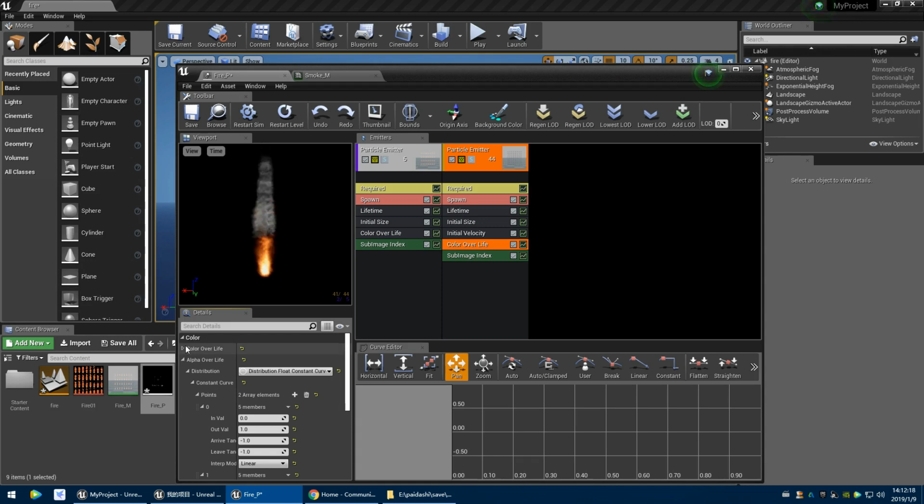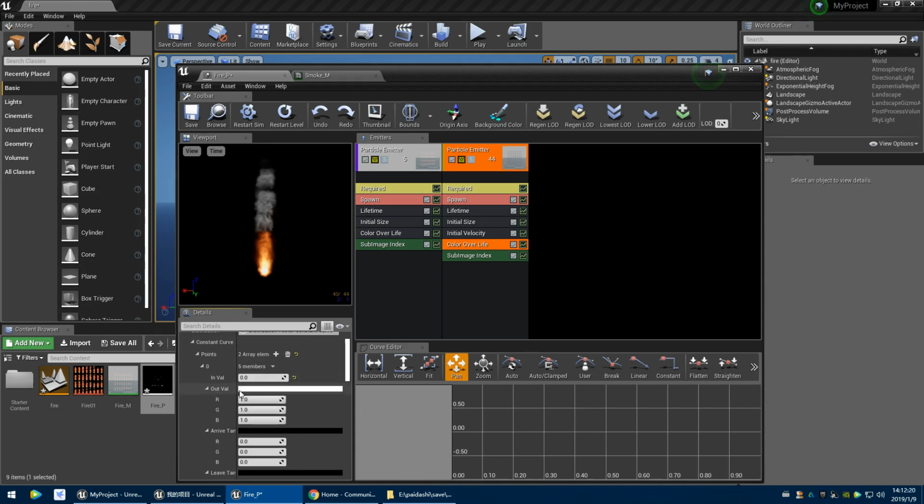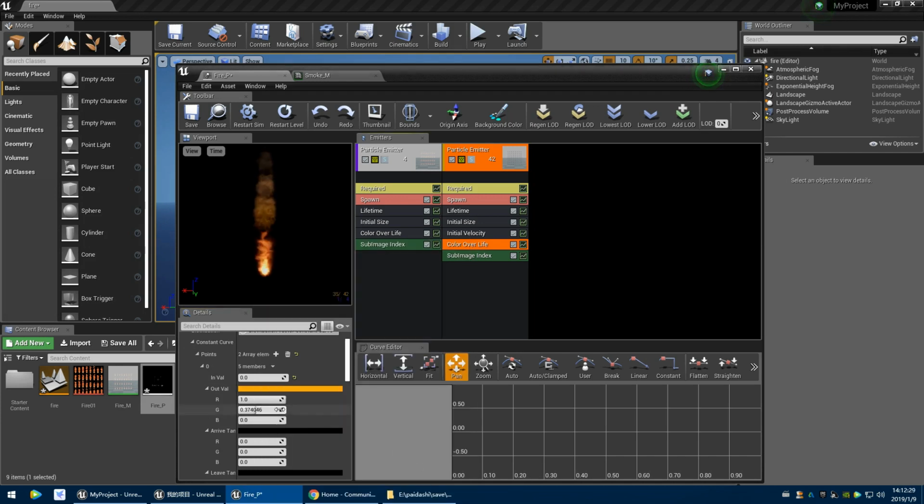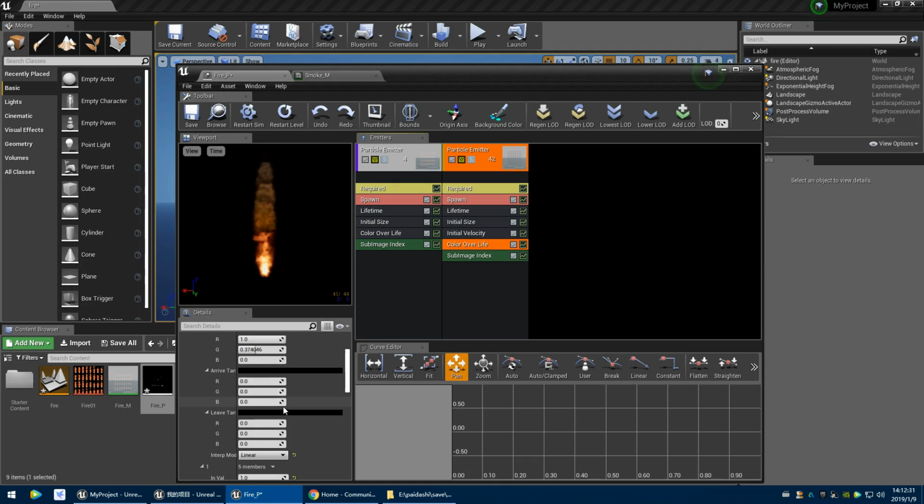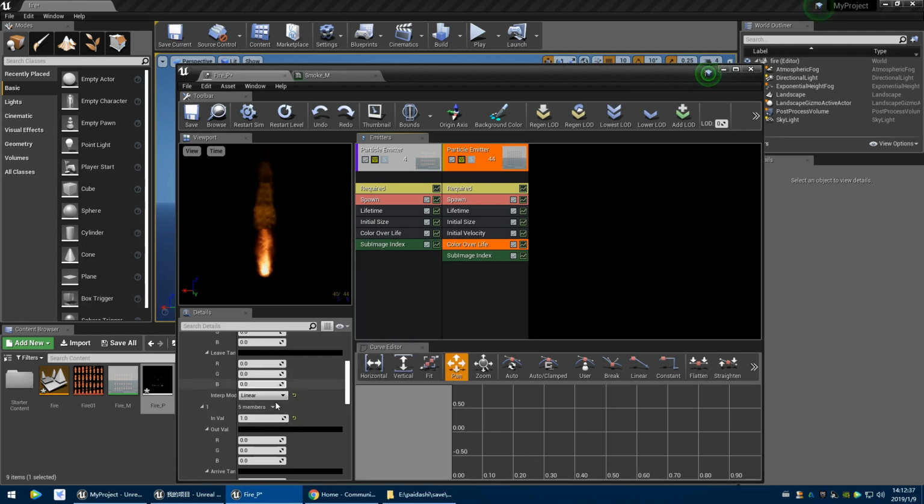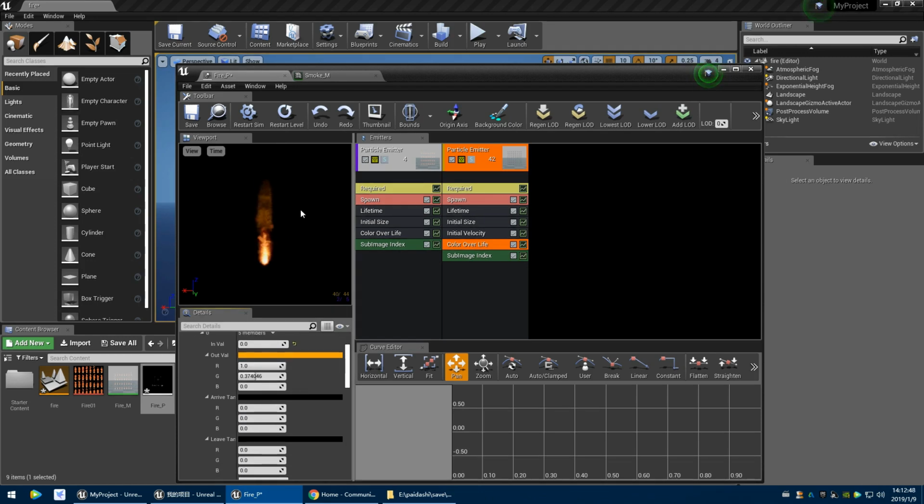So let's go to the color over life. And the same thing, where I am right now is at 0 seconds, the color is orange. Change the color to orange. And after 1 second, I'm going to change the color to black. Alright? Maybe after, let's say after 0.7 seconds. Cool. And it's not very visible.